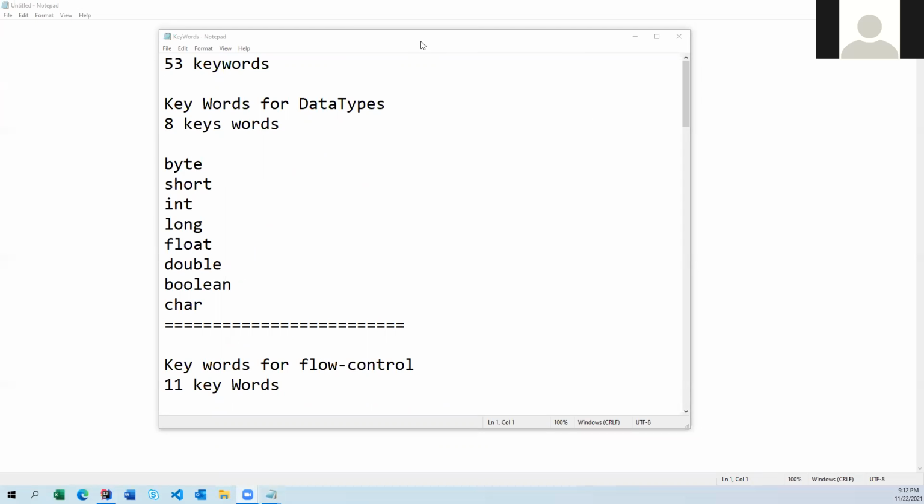Now the last two things are very, very important, and among them Boolean is especially important. When you are trying to assign a value of either yes or no, in Java we don't have this terminology.